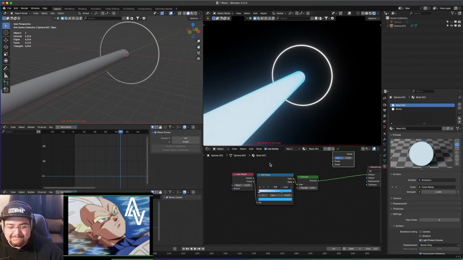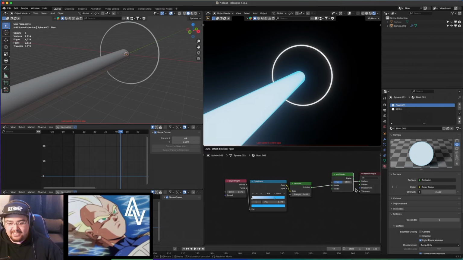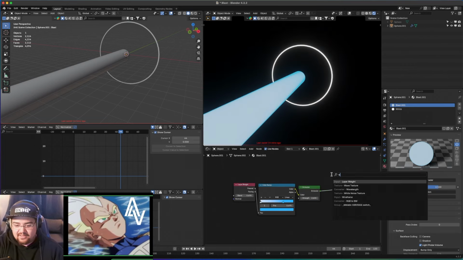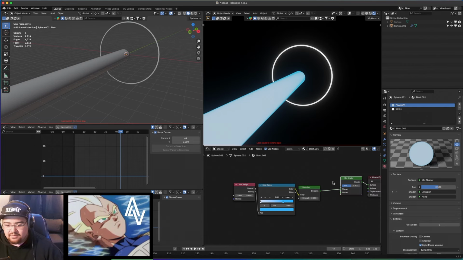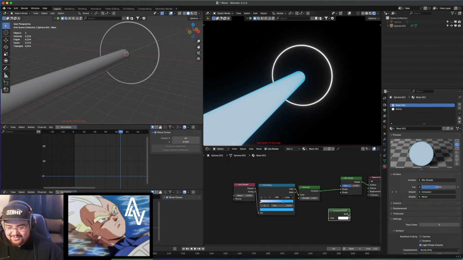Okay. Layer weight into a color ramp. Layer weight color ramp into an emission. Yeah, color ramp into the emission, and then put that into a mix shader. And then... Why would I do that? What do you mean? Because I'm about to explain it. I'm sorry.